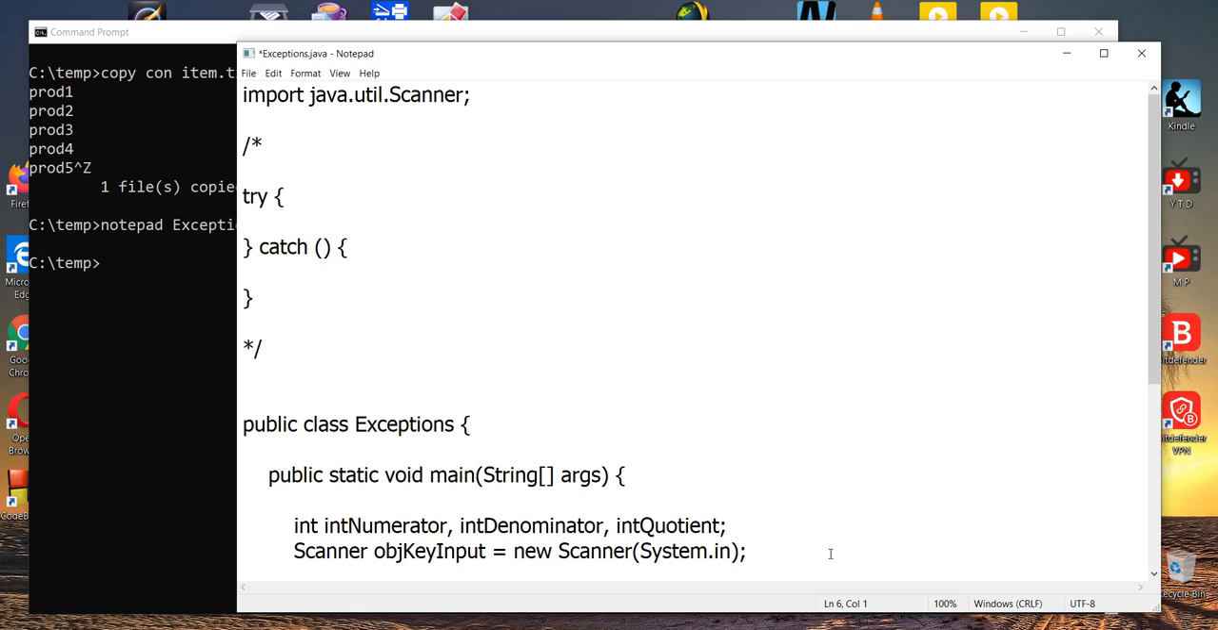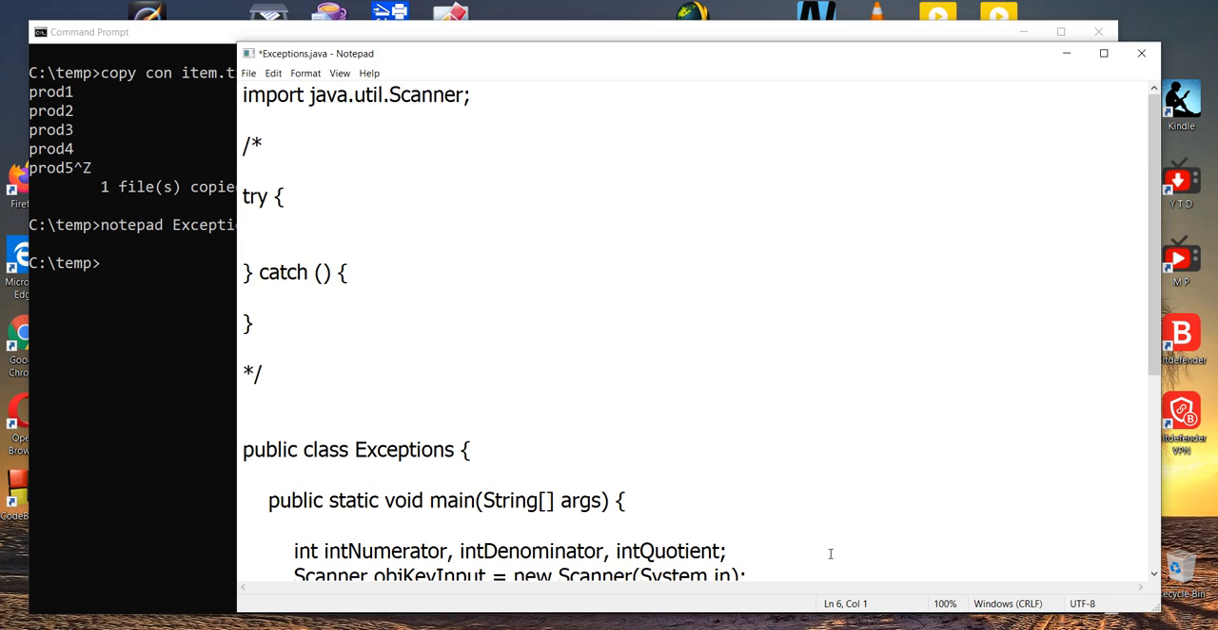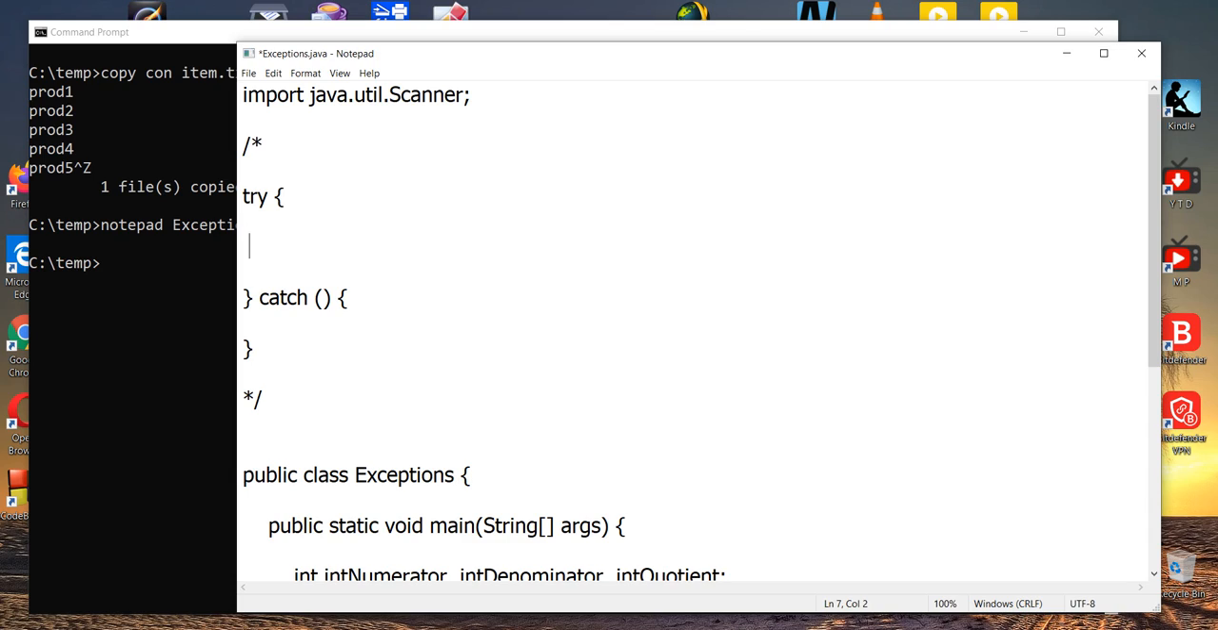Now, inside the try block is where the statement or statements wherein a possible exception might occur. So after this discussion, we will proceed with the program, and we will determine what are the statement or statements that will generate an exception.